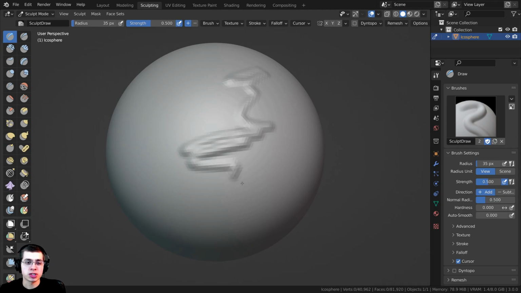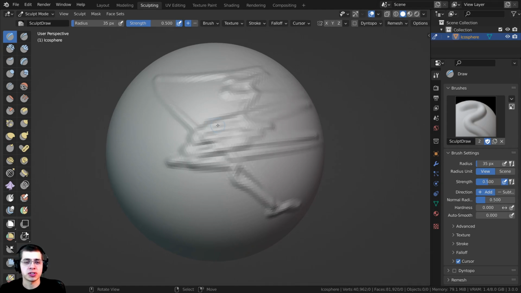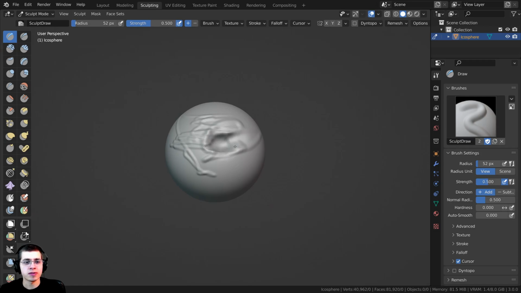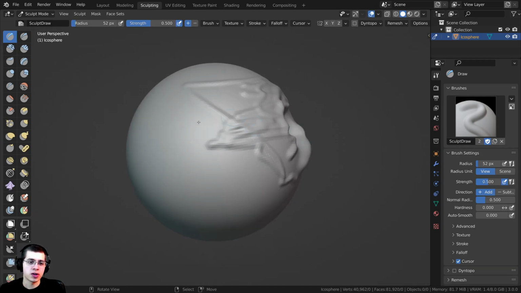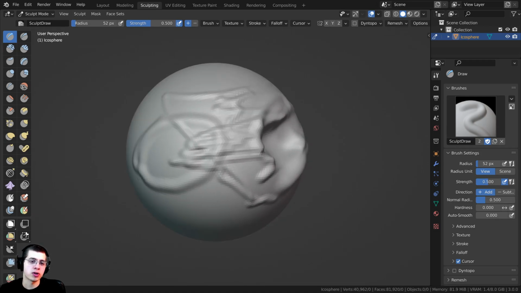So normally when you just start to sculpt, you can see that it's not symmetrizing your sculpt. And this can be really frustrating if you're sculpting something really detailed and then you look over here and you can see that it's not mirroring it over to the other side.